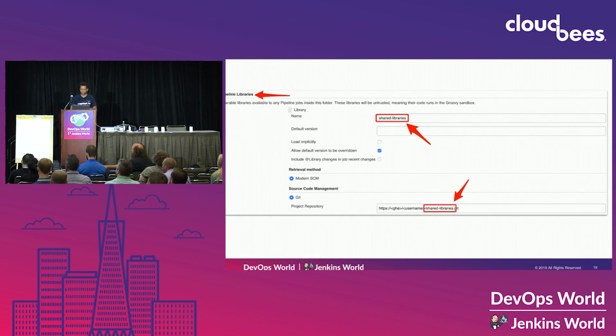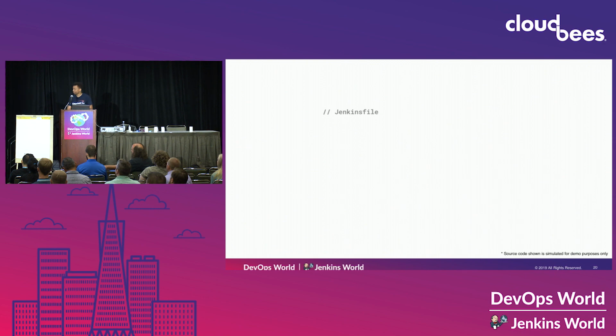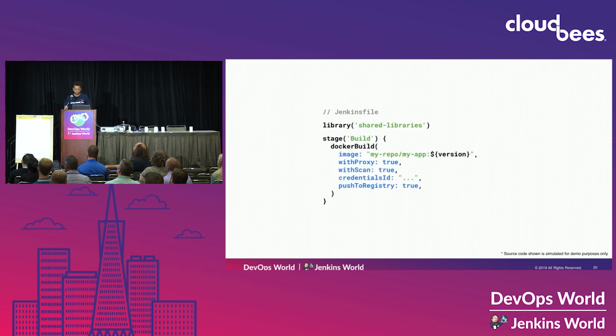Next, we'll register our repo with Jenkins, so Jenkins is aware that there is a new shared library. And then when we start building our Jenkinsfile, we'll load our shared library that we registered with Jenkins, and then we call our brand spanking new dockerBuild function. So this is just one example of how you can make your code a lot cleaner, easier to read and understand, as well as reduce a lot of duplication in your pipelines.